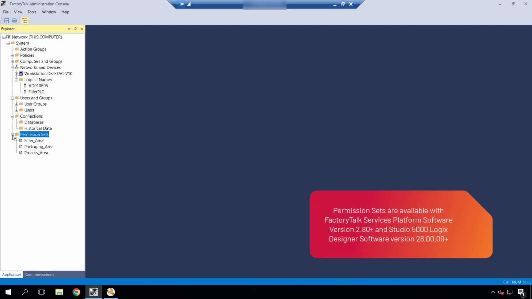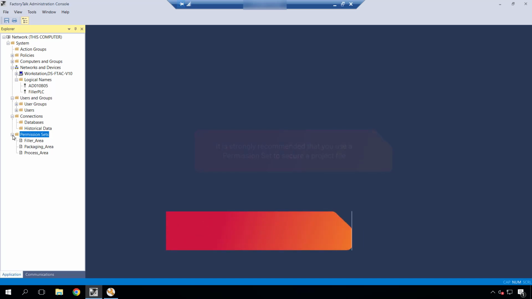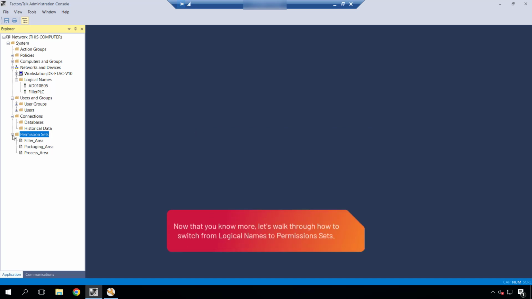Permission sets are available with FactoryTalk Services Platform software, versions 2.80 or later, and Studio 5000 Logix Designer software, version 28.0.0 or later. It is strongly recommended that you use a permission set to secure a project file. Now that you know more, let's walk through how to switch from logical names to permission sets.